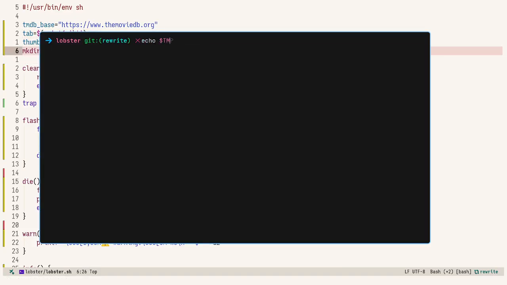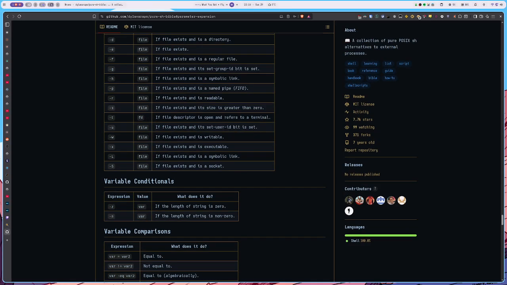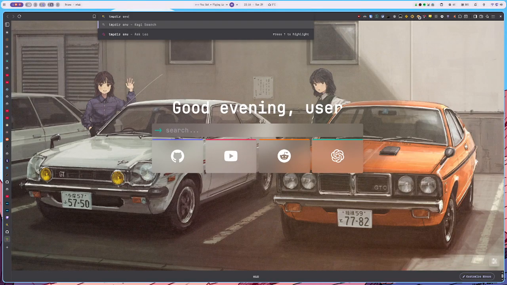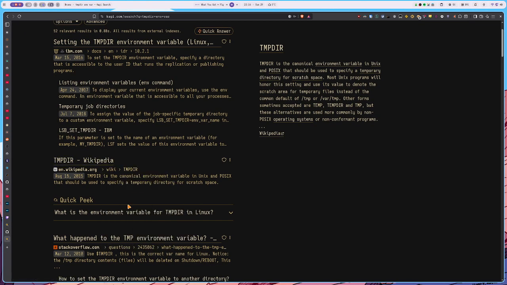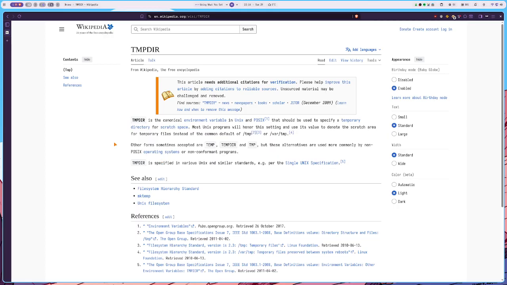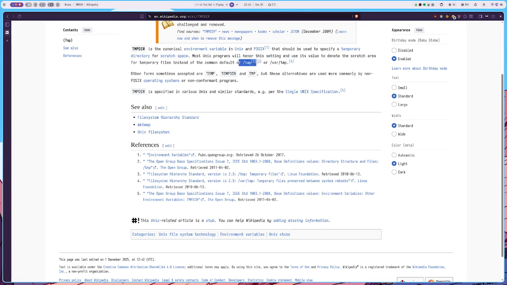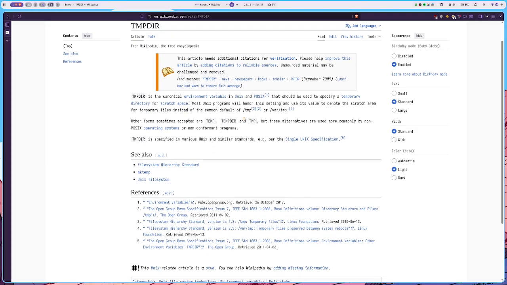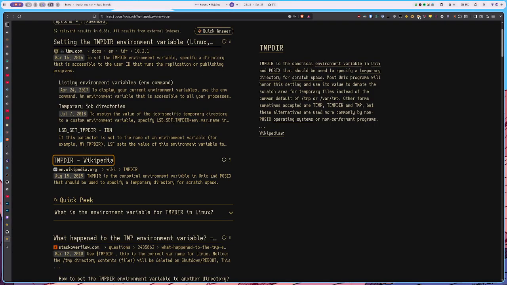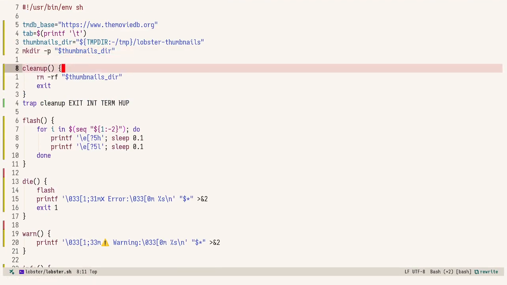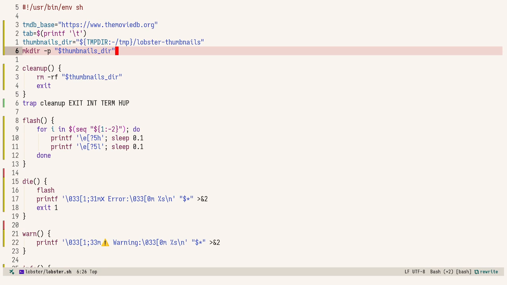Let me see if I have this. I don't have it set, but usually people set it, I'm pretty sure. And the environment variable should be specified. Yeah. Common default is /tmp. Yeah, okay. So it should be specified like that. So maybe someone wants to have a custom one, so whatever. So this is also already a bit cleaner.